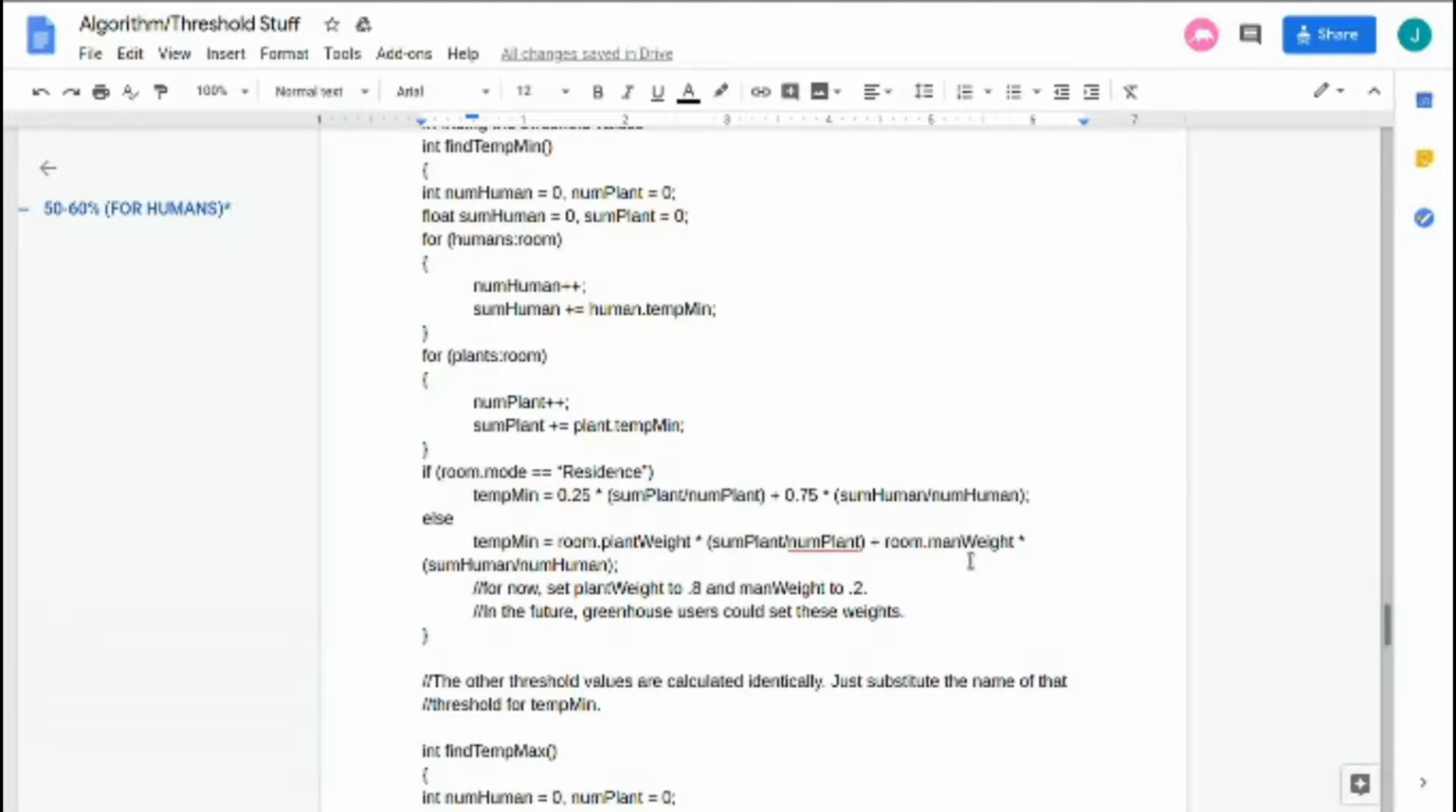But if you have greenhouse mode activated, you'll actually be able to set the weights manually, and usually the plants will matter more because humans typically aren't going to be living in a greenhouse. They're going to be checking in on it from time to time. So plants will be weighed a lot more if the user so desires. They'll be able to set it with a slider. Again, it just calculates a weighted average of all the plants' thresholds and all the humans' thresholds for all 4 parameter values: the minimum temperature and humidity and the maximum temperature and humidity.